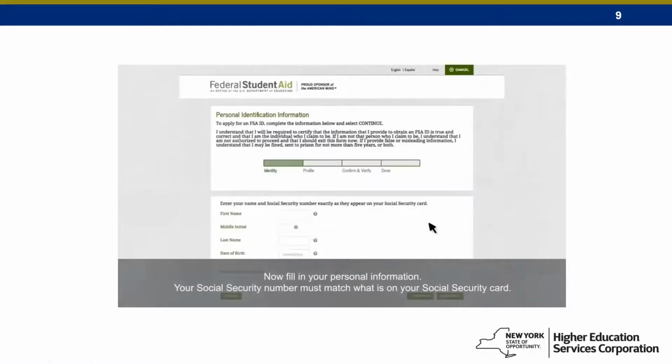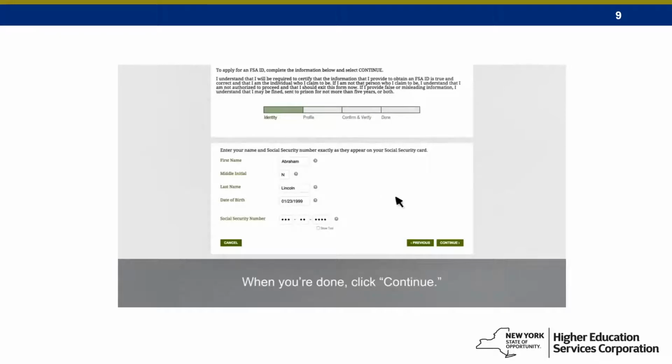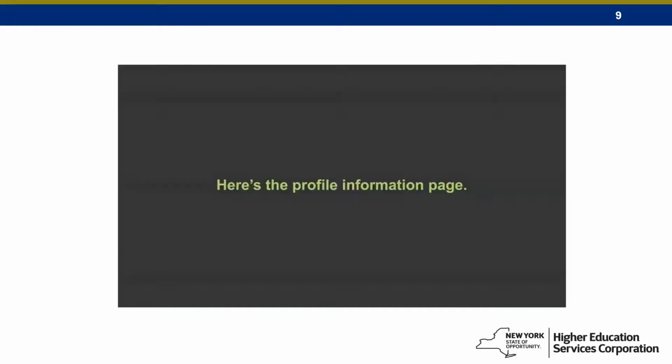Now, there are 4 steps in creating your FSA ID, which include an identity portion, profile, confirming and verifying, and then you're done. So in this section, you're going to enter your personal information, including your first name, middle initial, your last name, your date of birth, as well as your social security number. Just make sure that number matches that on the card and click continue.